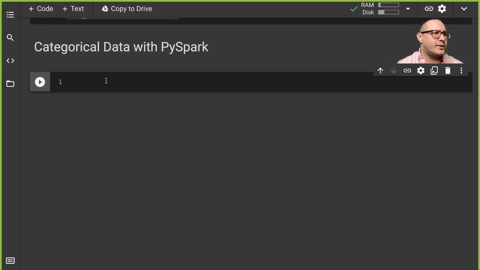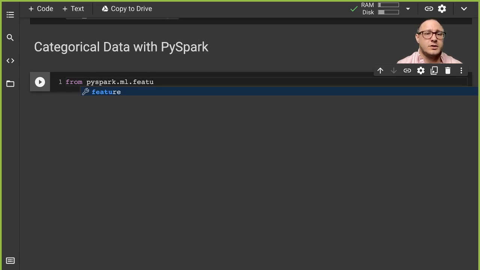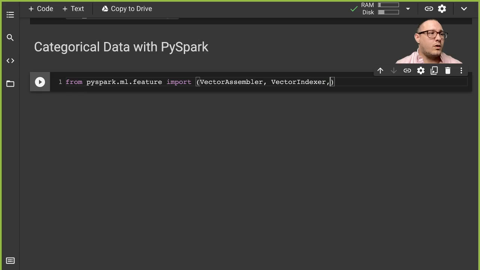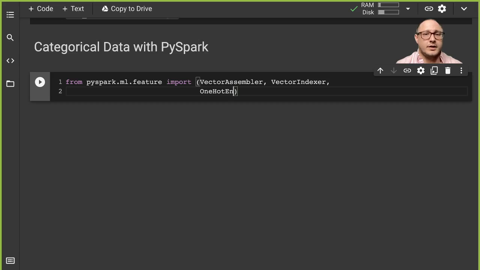And let's go through and do something like from pyspark.ml.feature import, and here we want the vector assembler. We want a vector indexer. We want one hot encoder, and we also want a string indexer.